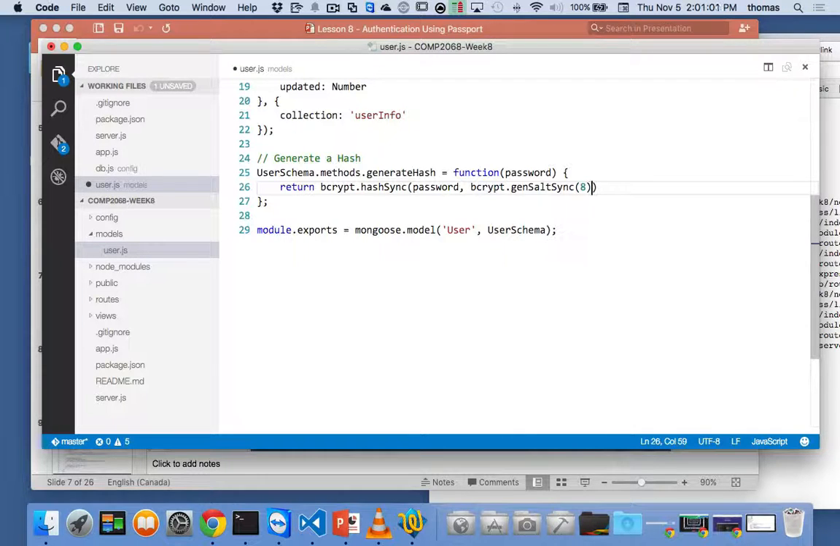And we're going to put in null. We're not going to have a callback function. All right, that's what it's going to do. Make sense? So what I'm doing here is I'm saying take my password and salt it and return a salted version of my password. Okay, that's what this function is going to do. So whenever I call the generate hash function, that's part of my user schema, it's going to hash my password. It's going to add some salt to it.